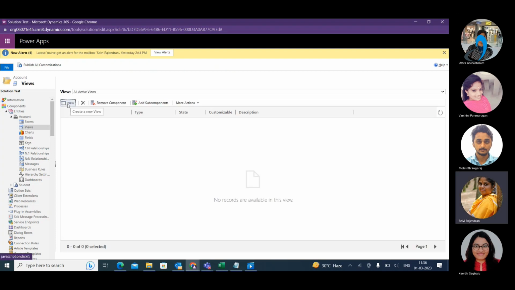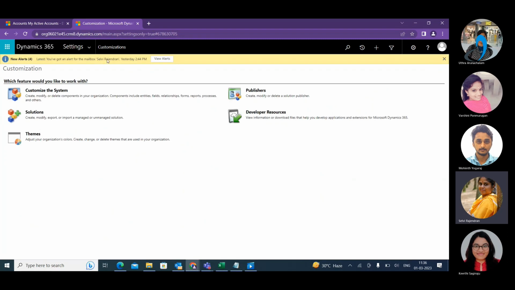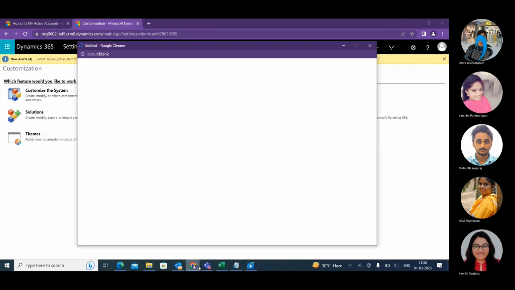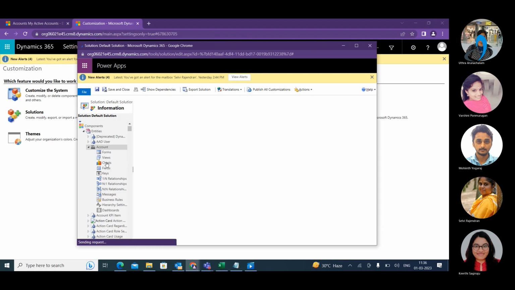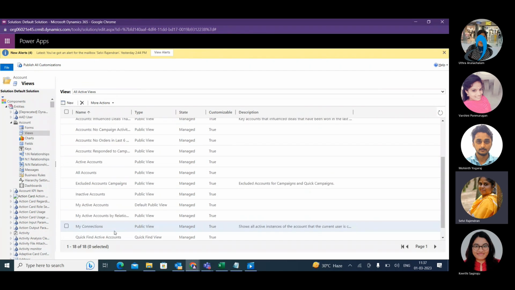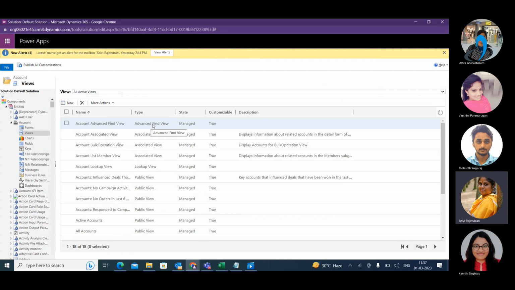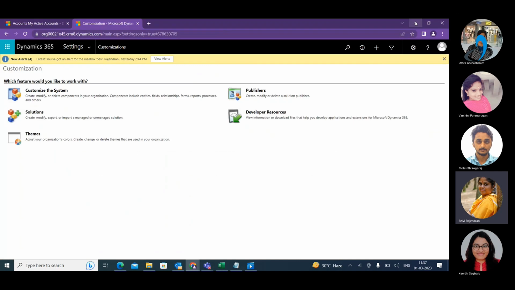So I am going to create a new view. You can see in the default solution a number of views for the account entity. In default solutions we have a number of views, like active accounts and all accounts. Some are public views, some are advanced find views, and some are quick find views. If we want to create a new view, how can we create it?